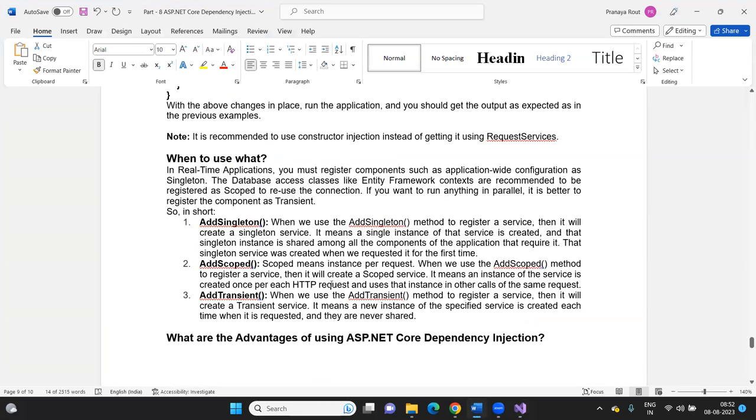Yes. Right? So add singleton means, in a real-time application, you must register components such as application-wide configuration as singleton. Anything which you want to access throughout the application, you need to configure as singleton, like the singleton design pattern. The data access classes like Entity Framework context classes, you need to use as scoped, because for a single request, I don't want to create the context object again and again. I want to use the same context object to get the data from the database.